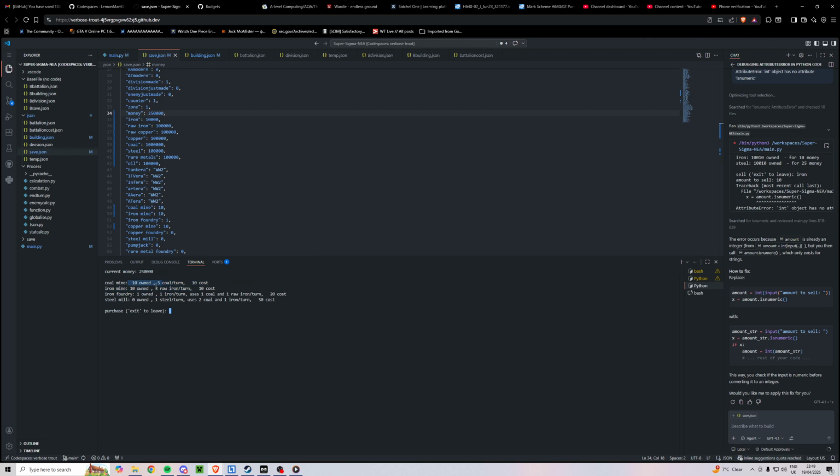Here you can see it shows me the amount of these buildings I own, their outputs, and their costs. If I want to buy a coal mine, the cost goes up to 13. I now have an extra coal mine. This number here will increase by 30% every time. Let's buy another coal mine, making sure I don't input any spaces.